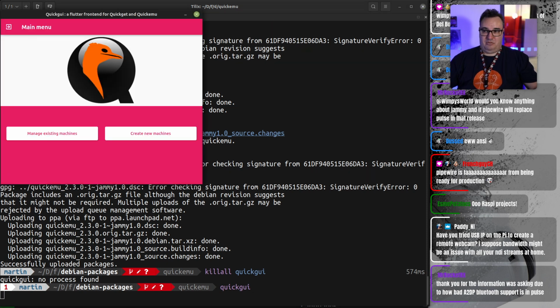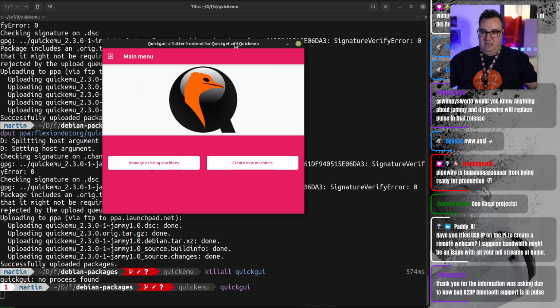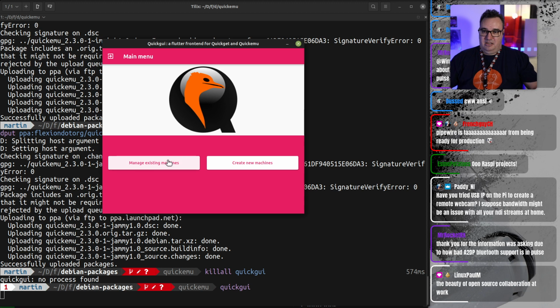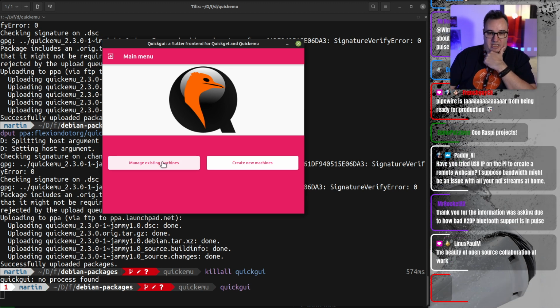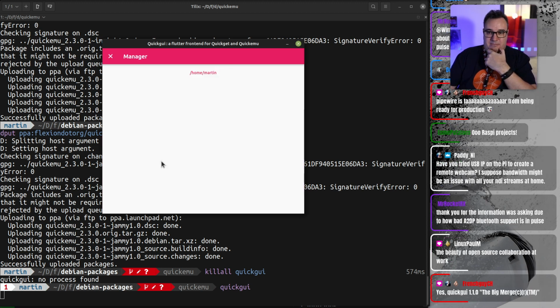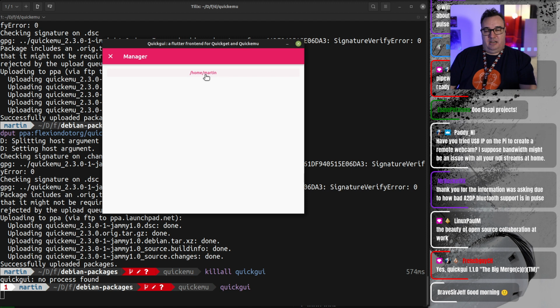Has that appeared on the right screen? I think it might have done. And it looks like this, if I could just get my mouse on the right virtual screen. So we've got manage existing machines and we've got create new machines. So I'm going to click on manage existing machines. And you can see here there's a directory, and this is where you tell Quickgui where your virtual machines live.